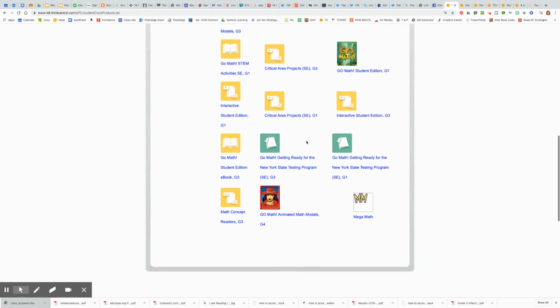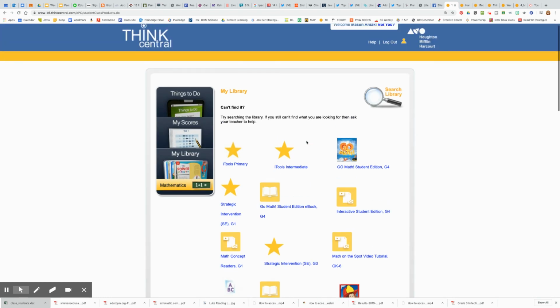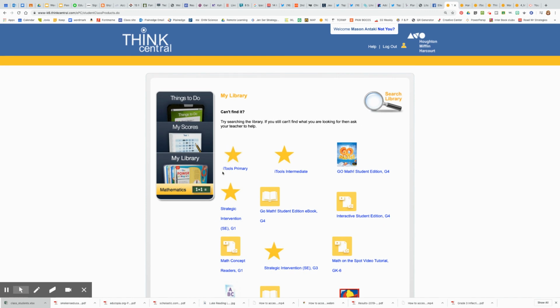As you can see, this student has other grades in here, student ebooks. Everybody's looks different. It depends on if their other books were deleted. So there you have it. We've looked at my library, my scores, things to do. I hope this helps.